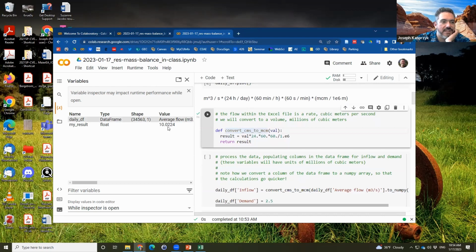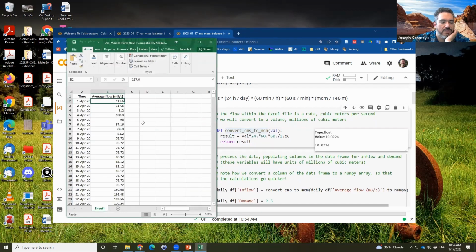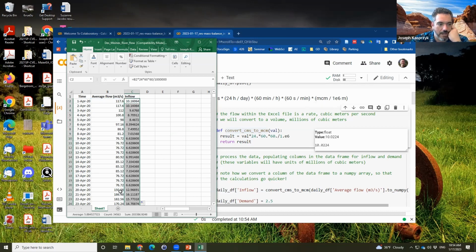So remember how I said that when we would be doing this, if I were to go into here and I would want to do that conversion, I need a variable called inflow, and I might put in a column here that's called inflow, and then I can write the equation. I can say B2 times 24 times 60 times 60 divided by 186, right? And then I get the answer. And then I can populate it.